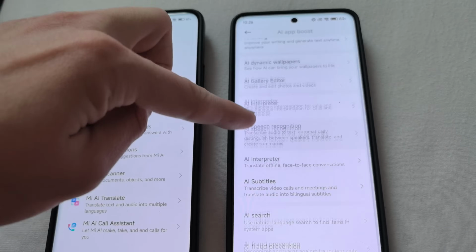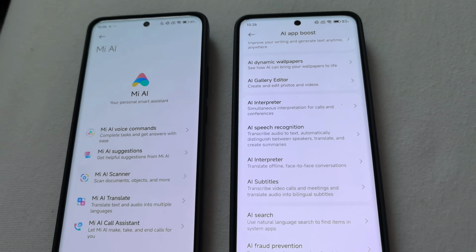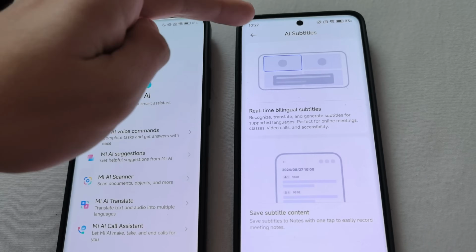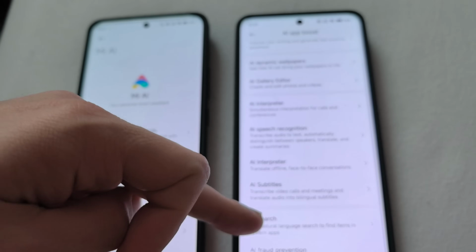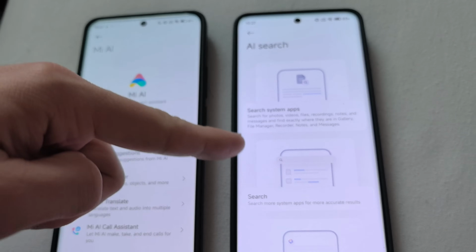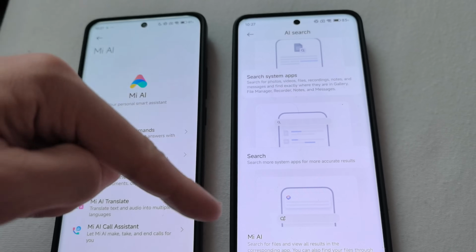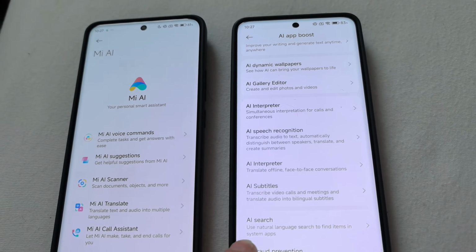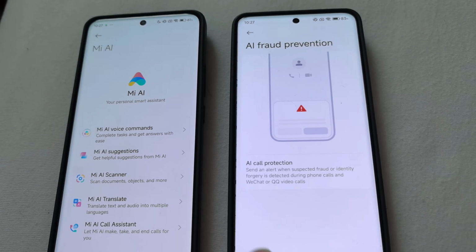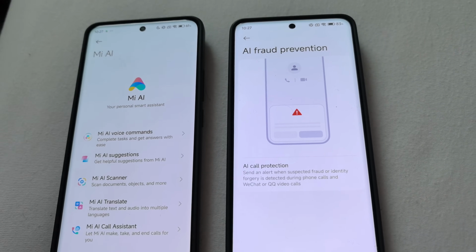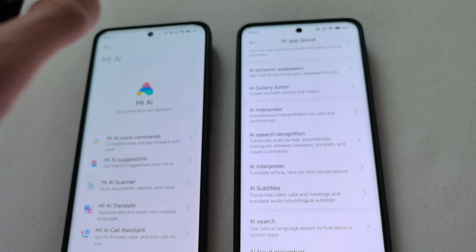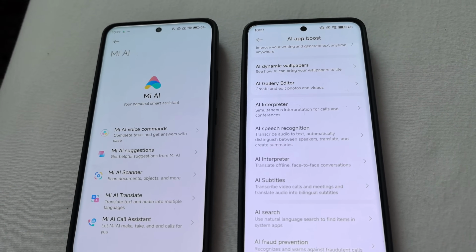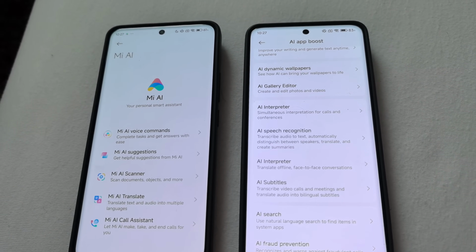This is working definitely for Chinese. I'm not sure if it's working for English as well. We have AI subtitles as well here, and we have AI search, which is like search system apps, and Mi AI integration, and AI fraud prevention, which recognizes and warns against fraudulent calls, which is quite nice. So this is something that is definitely only working in China, but at least we have those functions and features here, which is quite a nice addition to the 15 Pro.